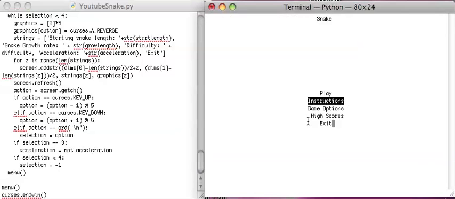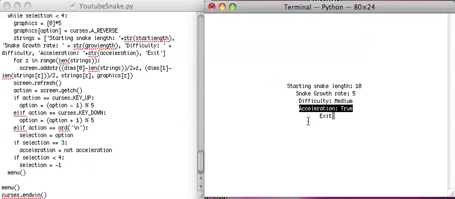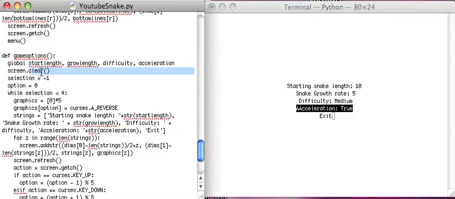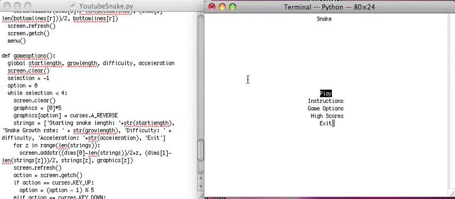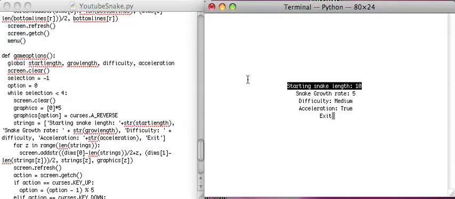So let's test it out. Game options. If we hit this, then we can switch the acceleration. Ooh, that's interesting. We don't want that A there. Let's put a screen.clear in the beginning of the loop right there, and that should help clean it up. Alright, acceleration, and we can switch between the two as we please.